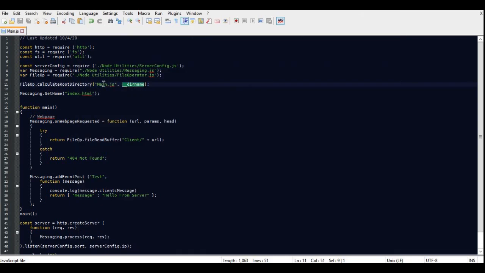So you don't have to put anything in. You just say, where's the root directory of this file? You just put in the file name, and you should be good to go.